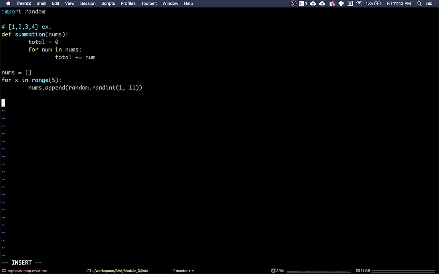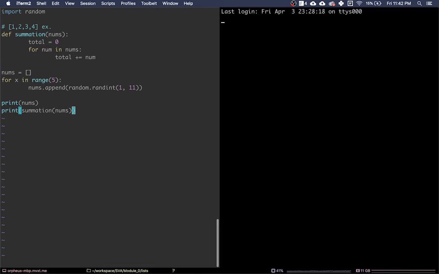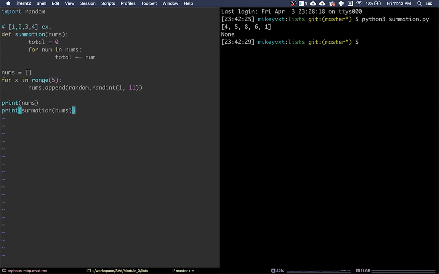Alright, and now just to make the output clear, I'm going to go ahead and print nums, so that'll print out our list of random numbers so that we know what they are, and then after that I'm going to print summation of nums, which is going to print out the sum or the total that we calculate from those random numbers. Okay, fantastic. And so I'm going to write my changes and open up a new terminal, then execute my code, and I see the random array of numbers that we generated here, but then I see none.